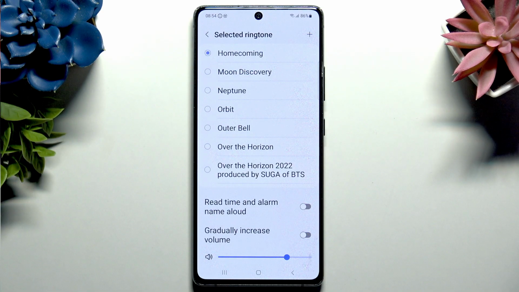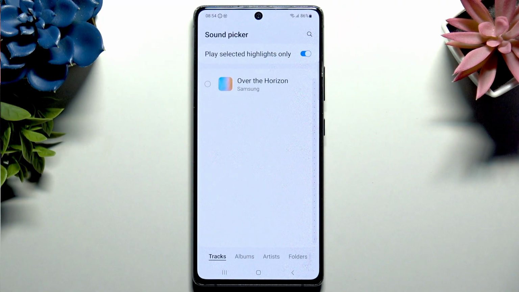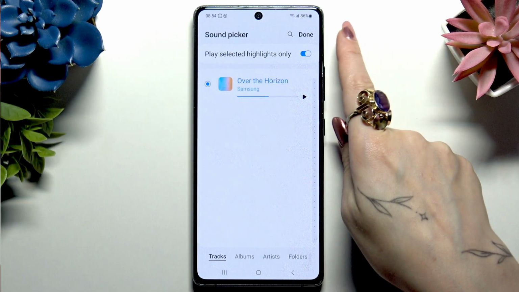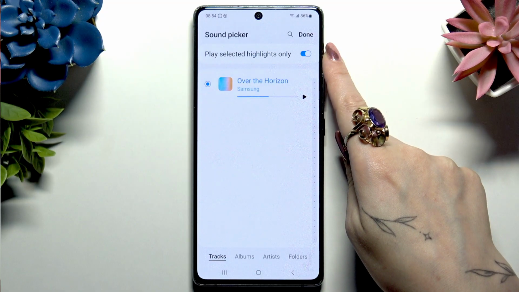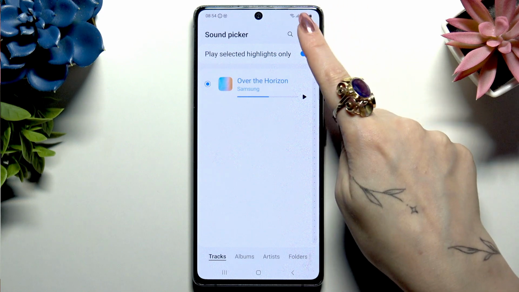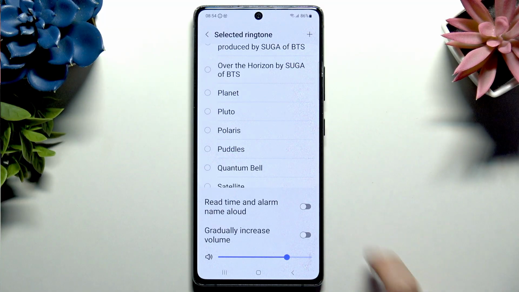And also, thanks to this plus at the top right corner, pick any song from my smartphone by tapping on it and deciding if I want to play selected highlights thanks to this switcher. Then hitting done to set it up. But I can also pick one of those melodies.